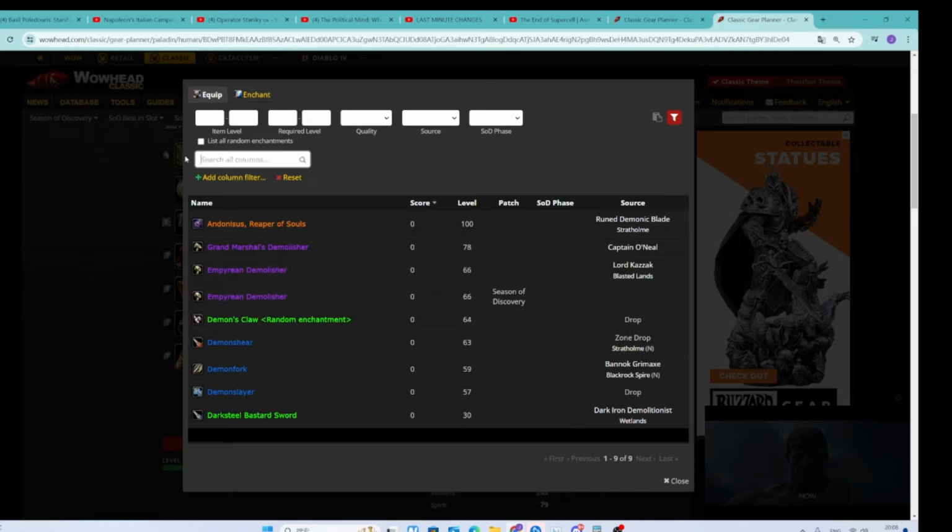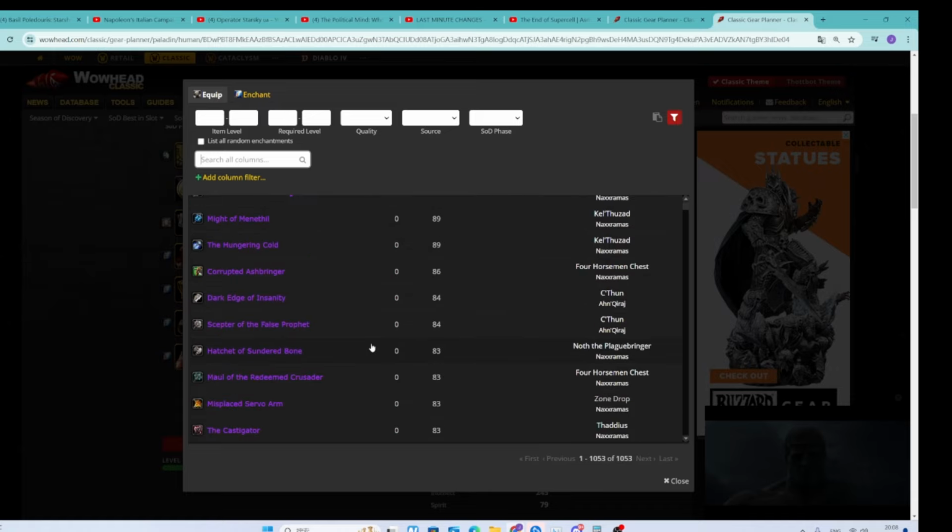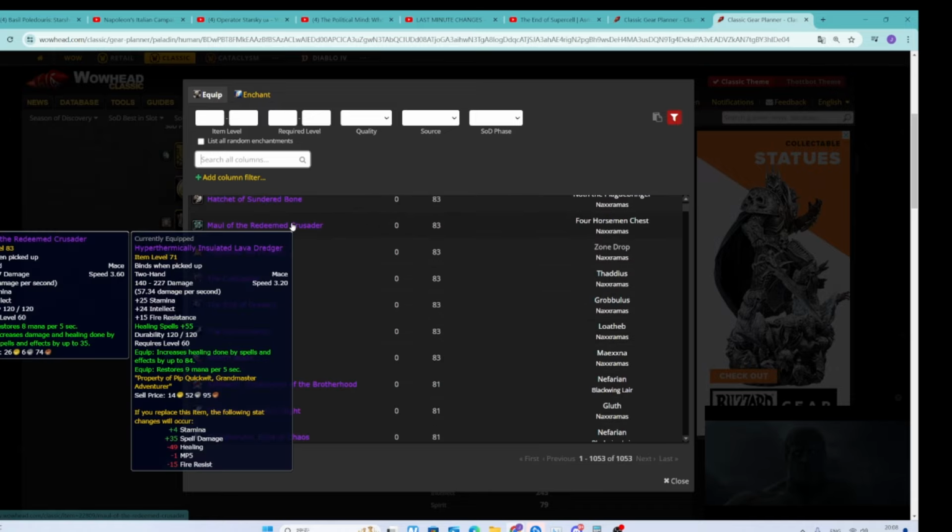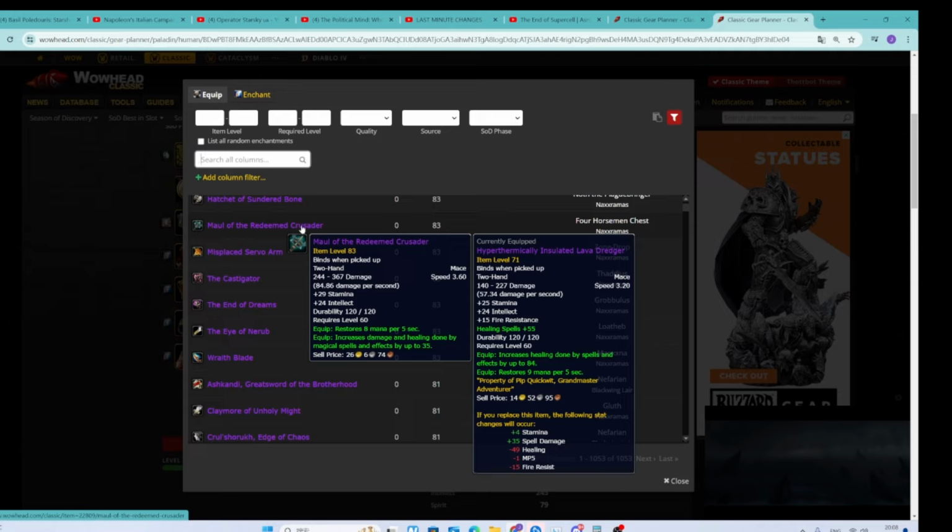There's one that comes out in Naxx that I can't quite remember. I think it's the Maul of the Redeemed Crusader. Also damn near a perfect weapon. You can see it's got 29 stamina, 24 intellect, and spell damage and healing, 3.6 weapon speed, 84 or 85 weapon damage. Almost a perfect weapon for Season of Discovery Paladin. It just has spell damage rather than plus healing.